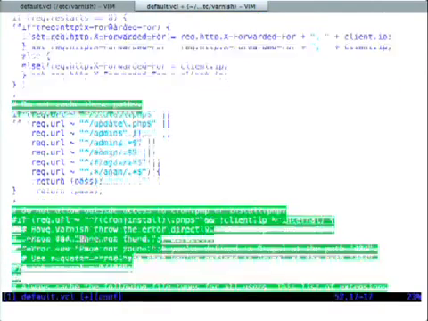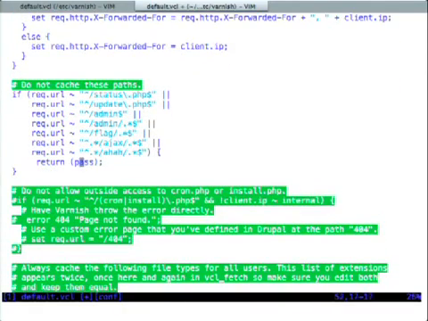Do not cache these paths. So you have a series of regular expressions. Notice that we have the double pipes to say or. So if we're going to status.php or update.php or an admin page, there's no reason for us to cache an admin page. We don't want to cache AJAX responses. So if the path is any of those things, we're going to return a pass.